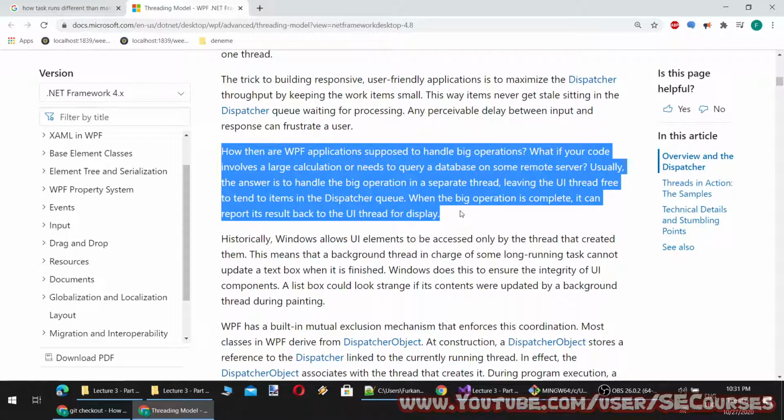How then are WPF applications supposed to handle big operations? What if your code involves a large calculation or needs to query a database on some remote server? Usually, the answer is to handle the big operation in a separate thread, leaving the UI thread free to tend to items in the dispatcher queue. When the big operation is complete, it can report its result back to the UI thread for display.